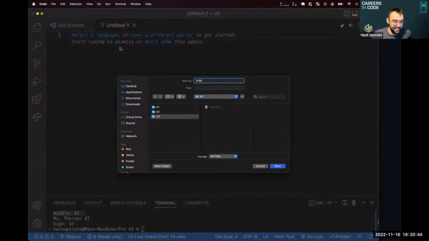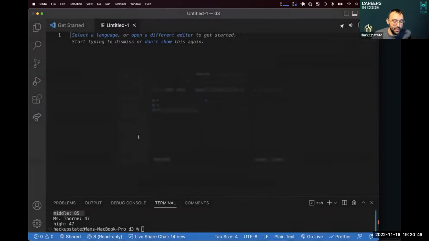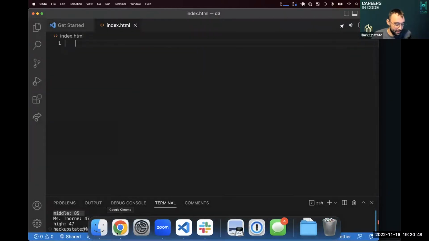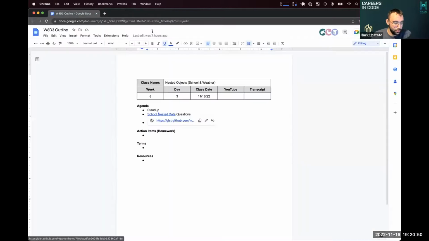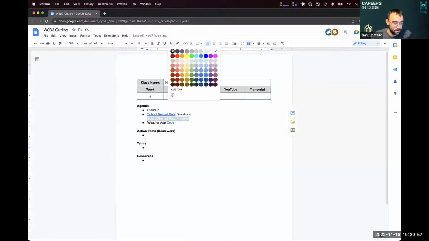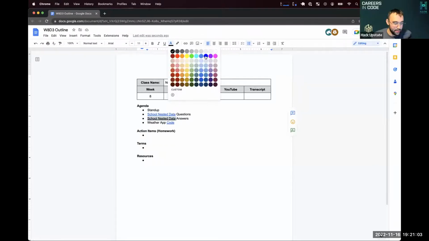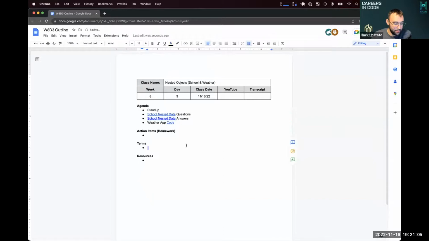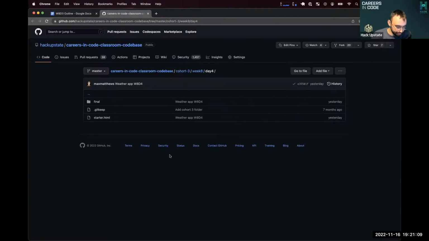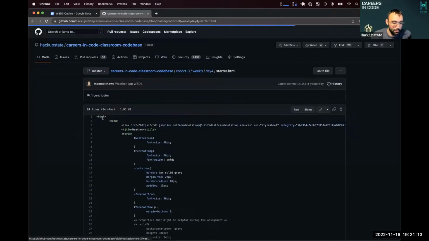So what I'm going to do is create a new file here. I'm going to save this as index.html in my day 3 folder. And I'm going to head over to our week 8 day 3 outline. And I'm going to grab my weather app code. I'm going to pop that open. And I want to go to this starter.html. So I'm going to open that up.